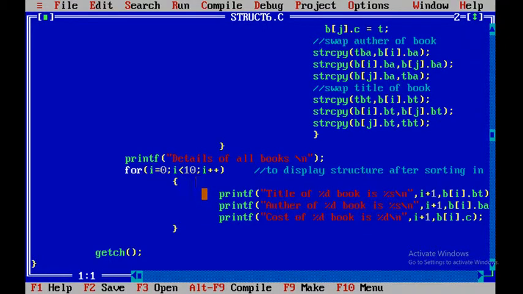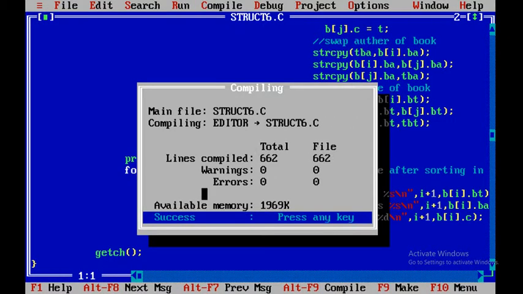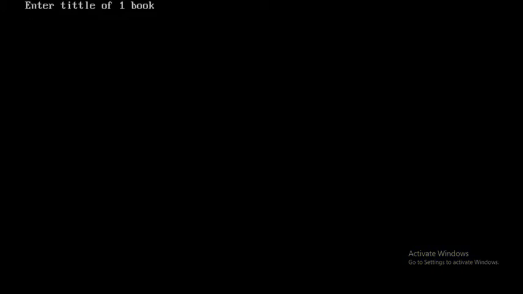cost of particular book. So let's compile this program. Zero error. Execute this one. Observe here the message that we are getting: enter title of first book. Okay, so say suppose latest.